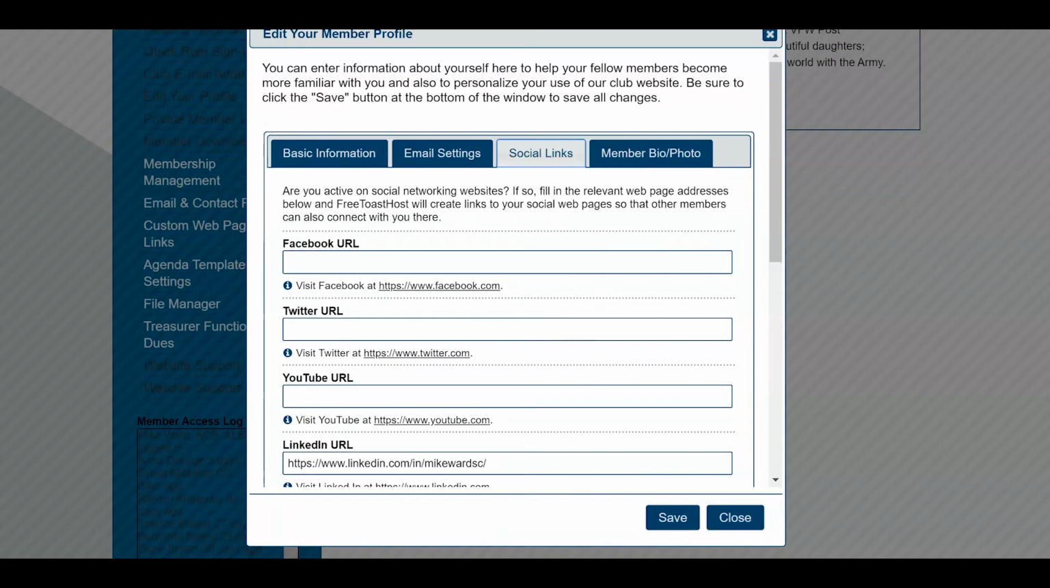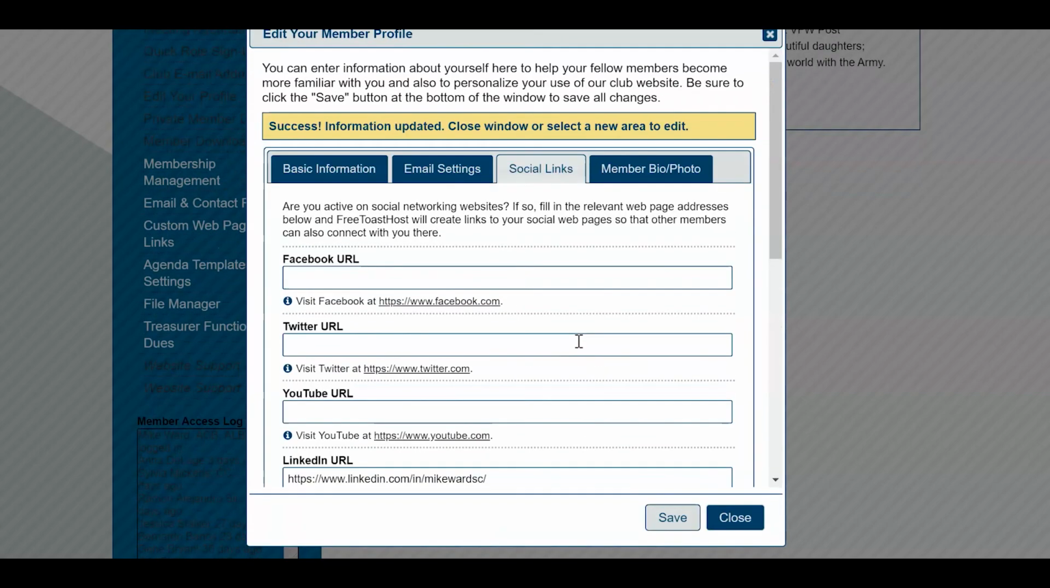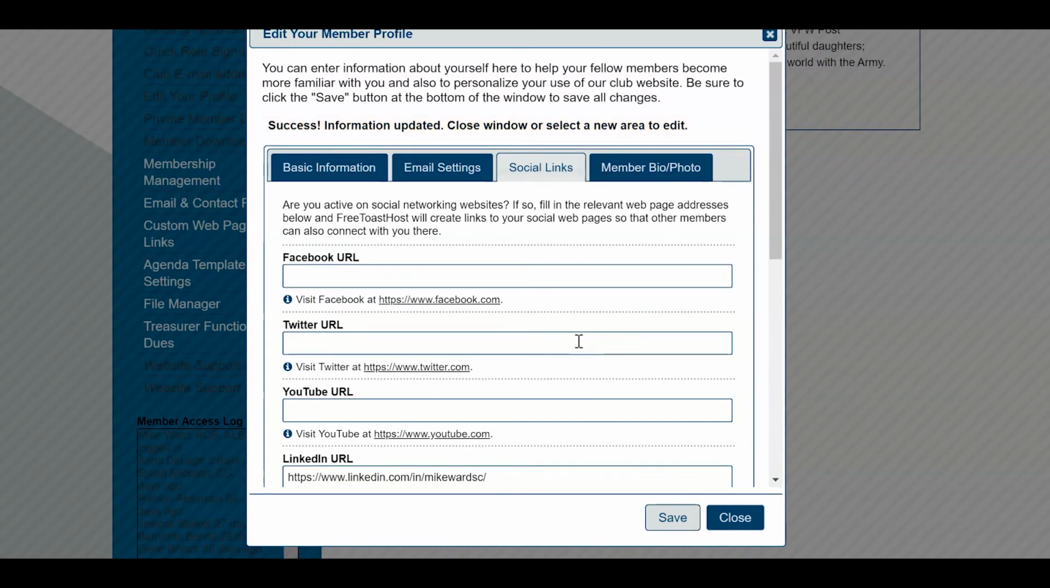Once we're done with that, we just hit the Save button. When you hit the Save button, that information is uploaded to the member directory, and then we can all see it.